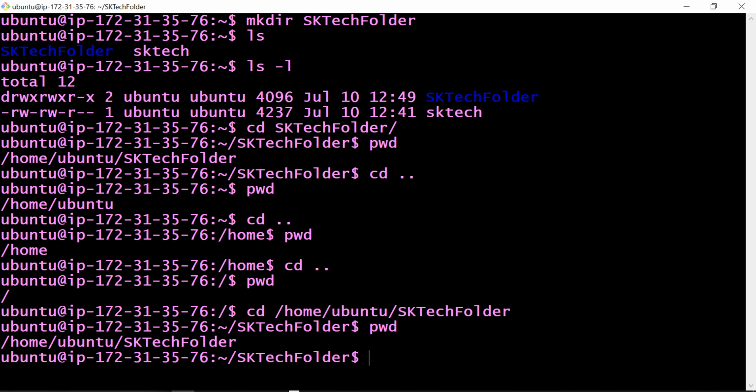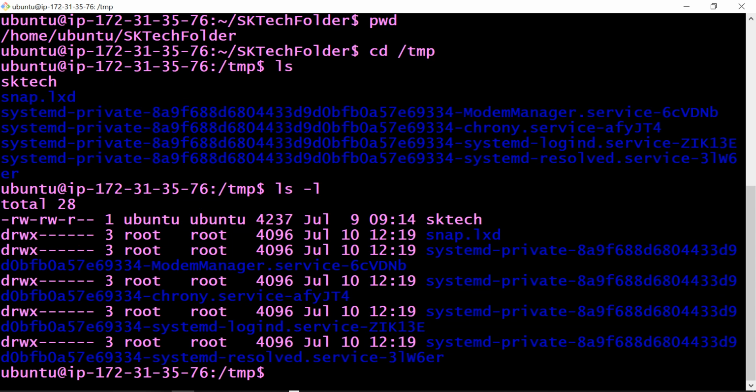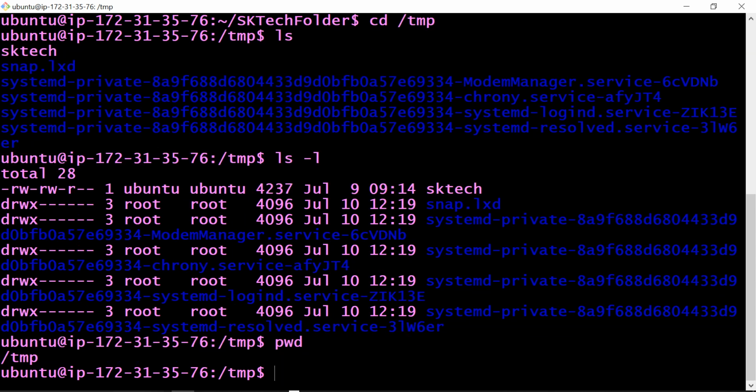provide the exact path. Fine. Now if you want to move to the temp directory, we have to provide slash temp, and you can verify. A couple of minutes ago we copied our file, right? See, there is a sktech file. Let me see here. See, it's under the temp directory. We just copied it, right? See, sktech.